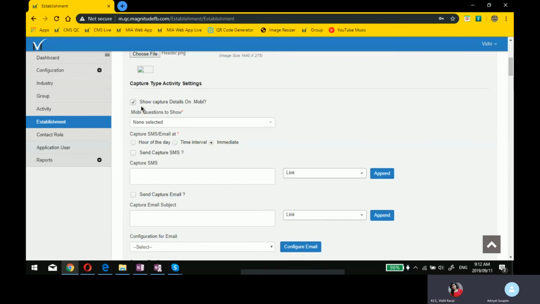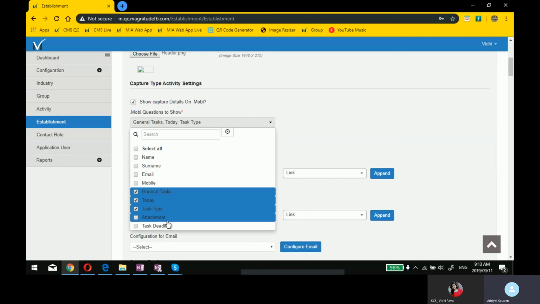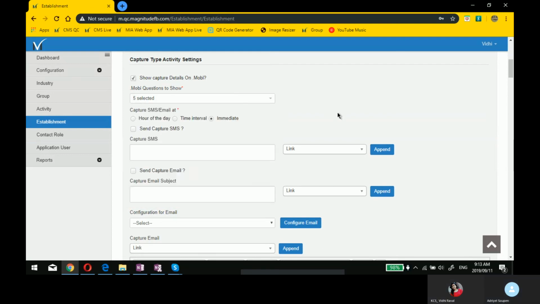So I'm going to say show capture details in .mobi, and then you can select which questions you want to see. Because maybe I don't want to see all of them. I want to just see general task today, what I did today, task type, attachments, and the task deadline. I don't want to see the name, surname, and all that. So now click okay there, and that's what it is there.